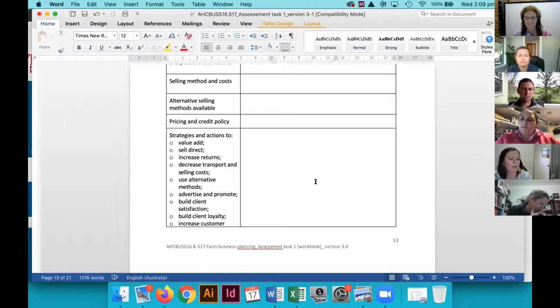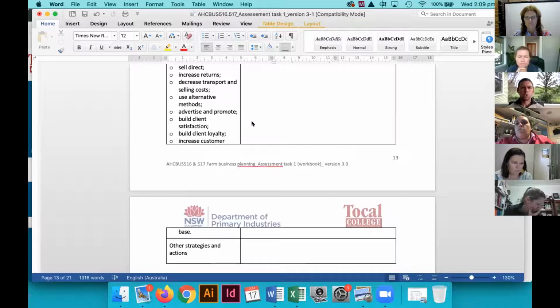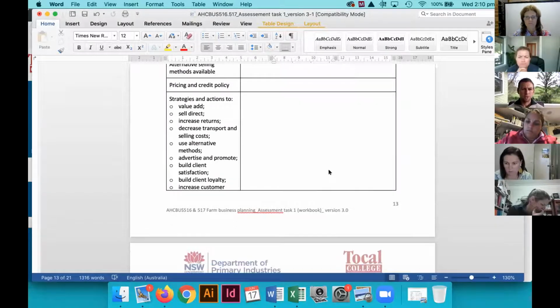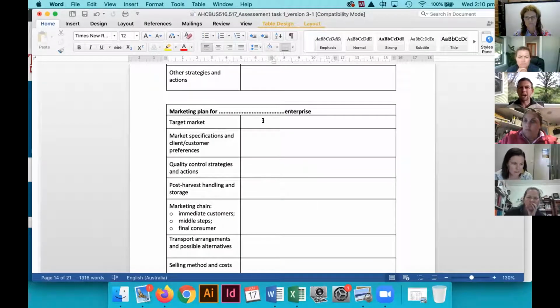Strategy into actions to add value, direct, increase returns, decrease transport and selling costs, use alternative methods, advertise and promote, build client satisfaction, build client loyalty, increase customer base. So we need at least one dot point for each of these. And so we've got different tables. So we really need a marketing plan for each enterprise. That only makes sense, to have a really clear idea on how we market each enterprise.